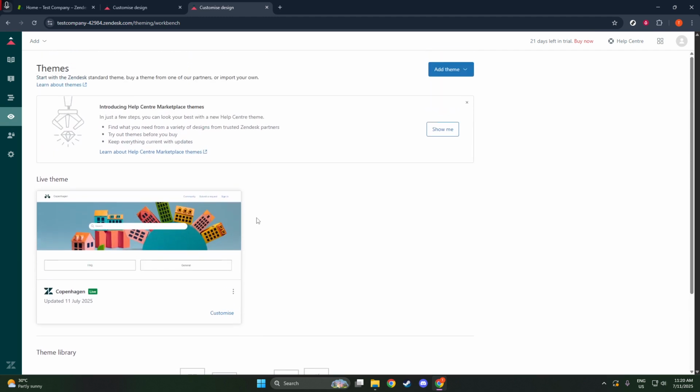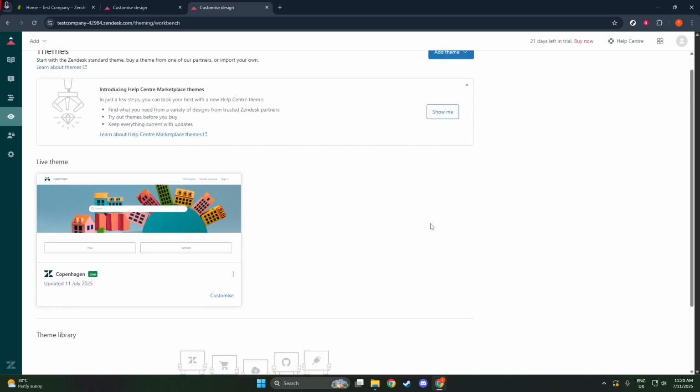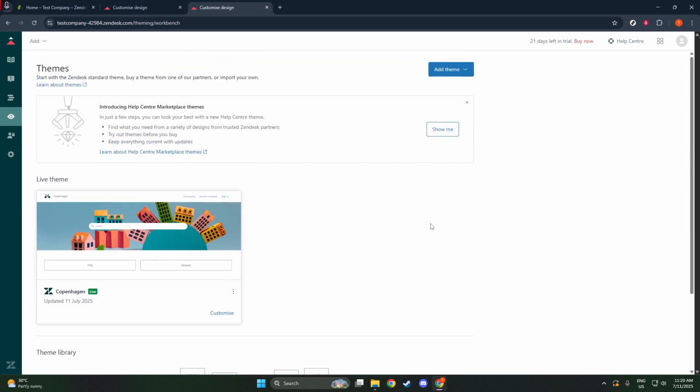You've successfully updated your Zendesk theme, giving your Help Center a vibrant and fresh look. Remember, you can always return to the theme editor if you feel like trying out a new theme in the future. Thanks for joining me on this journey today, and I hope you have fun creating a beautiful Help Center experience for your users.